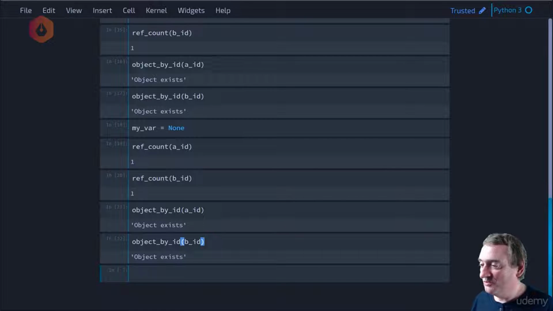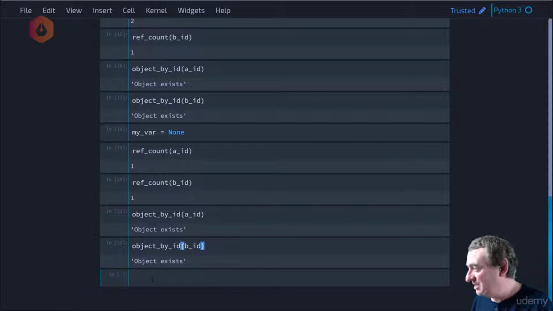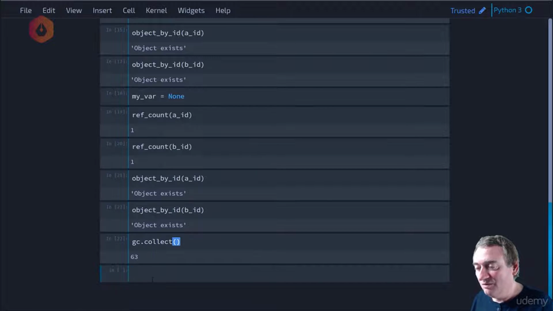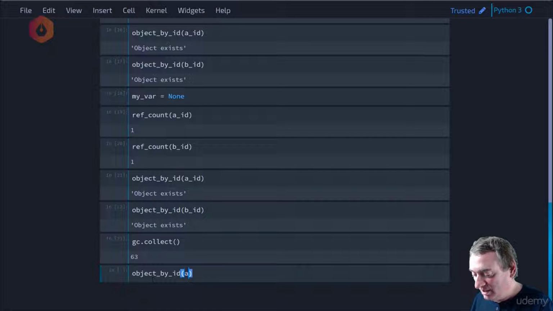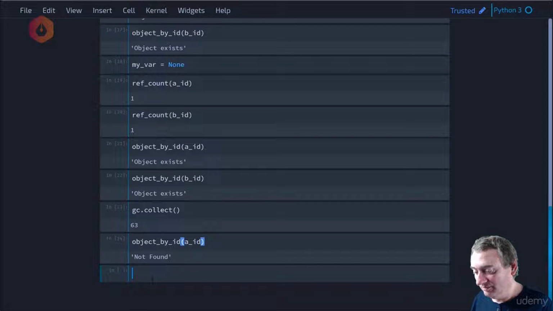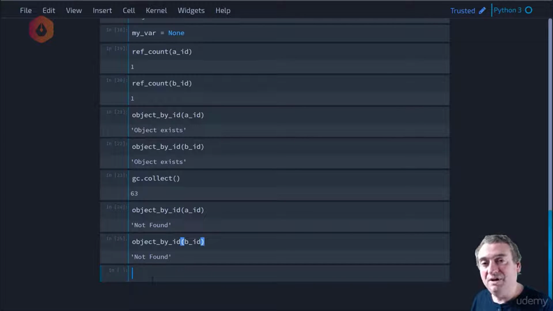So now we're going to run the garbage collector manually. And we're going to say gc.collect. And that's how you can run the garbage collector manually. So now we've run the garbage collector. And we're going to look at the object by ID of A underscore ID. It's not found, it's gone, right? And let's take a look at object by ID of B underscore ID. And it's not found. It's no longer in memory.